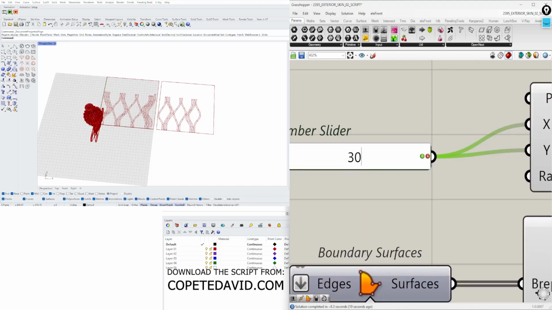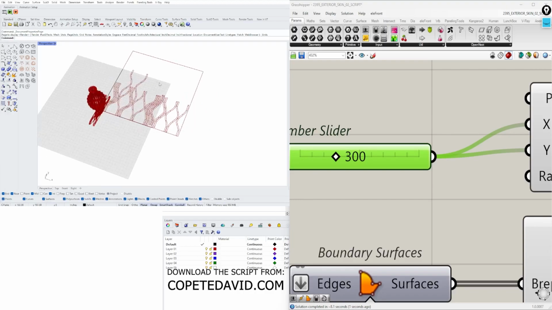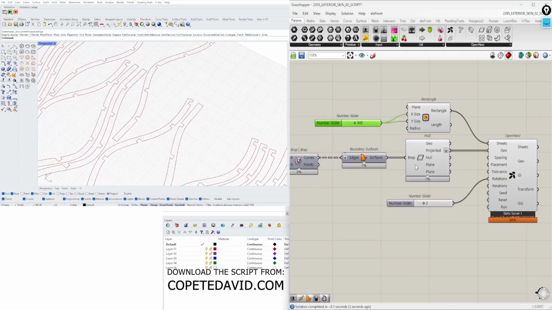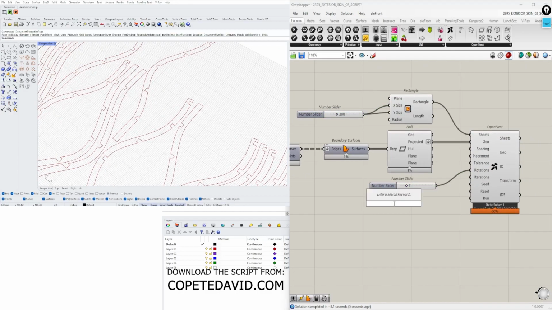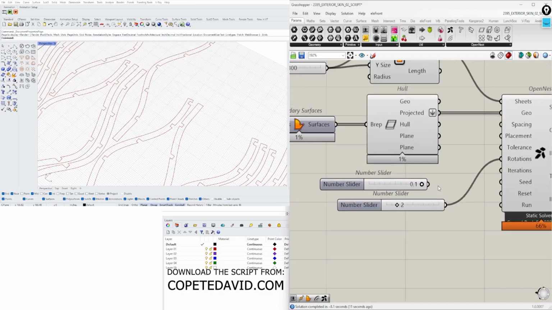Let's go to 300. Basically, we're just increasing the size of the sheet so they fit. Now there are other things here, like tolerance. We'll go to 0.1. It'll be how close it'll pack them.